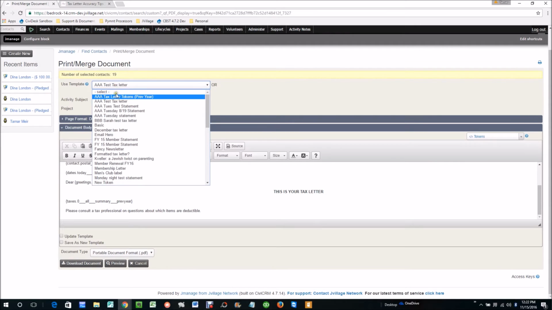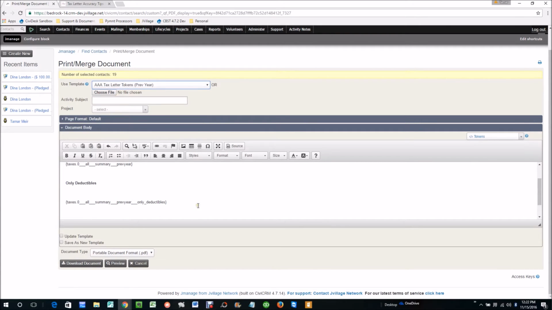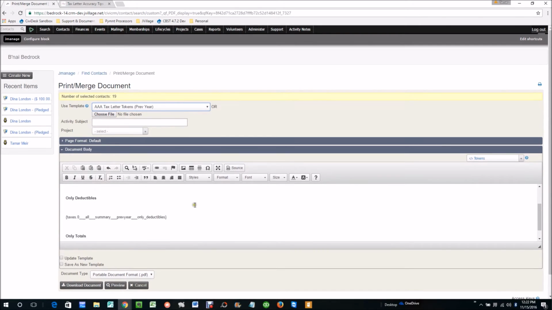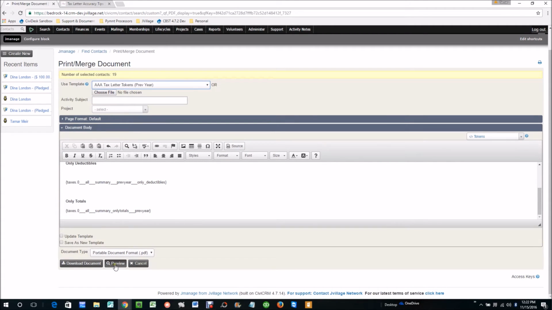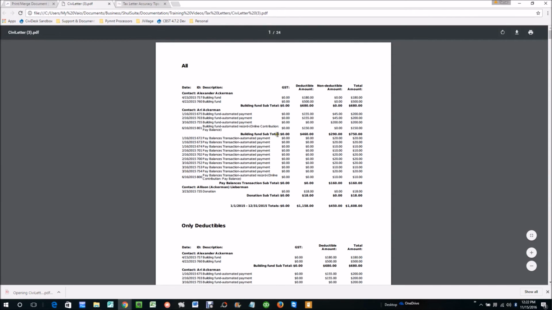So I've got a little sample template that has just those 3 tokens in there so that we can take a look at what the different tokens look like. I'm going to click Preview. After a few seconds, my browser is going to prompt me to save the document somewhere. And after a few more seconds, the PDF will be generated. I can click to view it. And here we see the results of our 3 tokens.